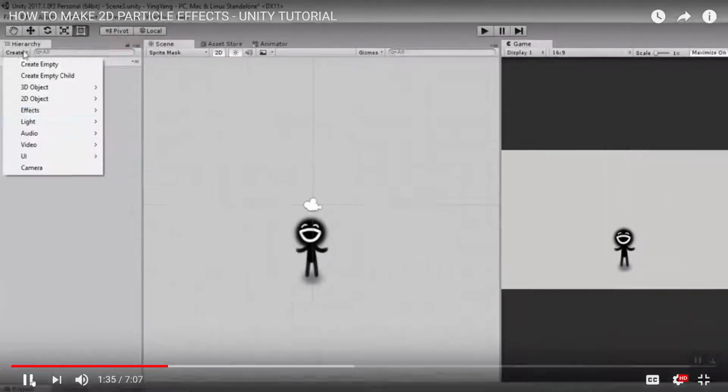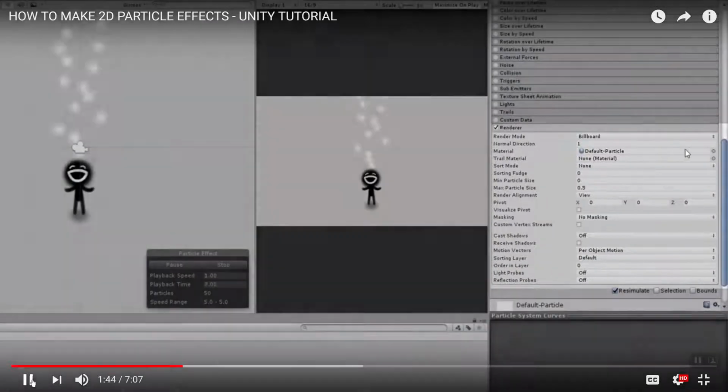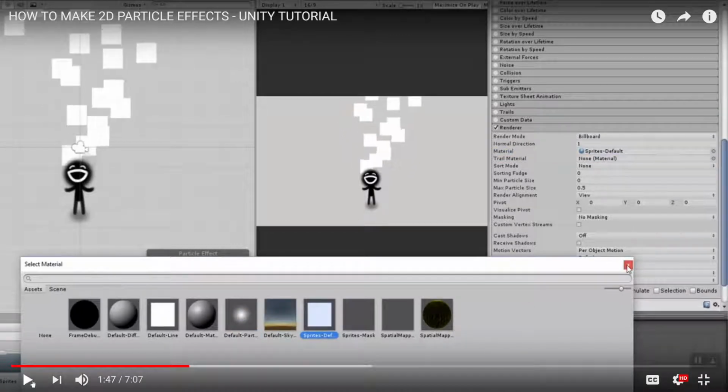can create a brand new particle system. As usual, I'll get these default soft round particles. Let's change this. I'll head over to the render tab and change my material to sprite default. And now Sprites default.